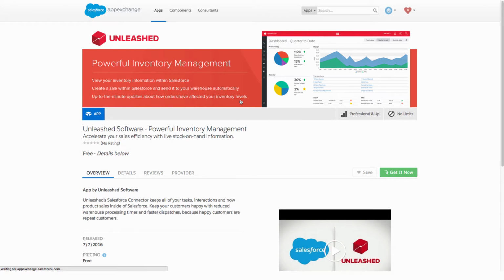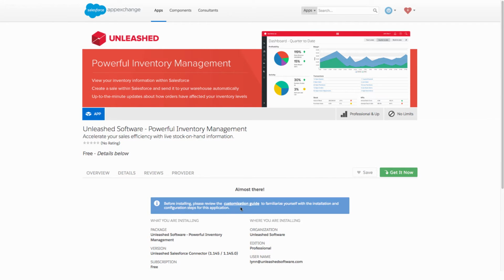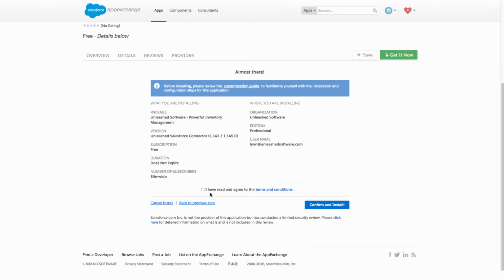This will then display the Unleashed app information, and the next step is to click on the green Get It Now button. You can then click on Install in Production. You'll just need to scroll down and then accept some terms and conditions before clicking on Confirm and Install.